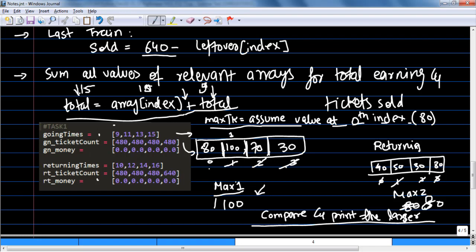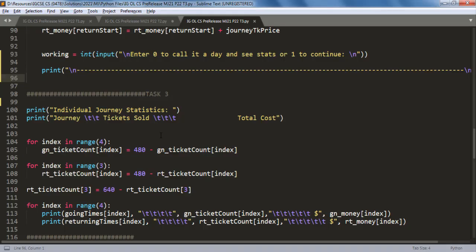Since we have 0, 1, 2, 3, these are the indices, right? And we found that the highest tickets were sold by the first index. Now which train corresponds to the first index in going times? This is the 11th hour train. So we'll print that the train that traveled at the 11th hour has the highest amount of passengers. Alright, and this is exactly what we're going to do.